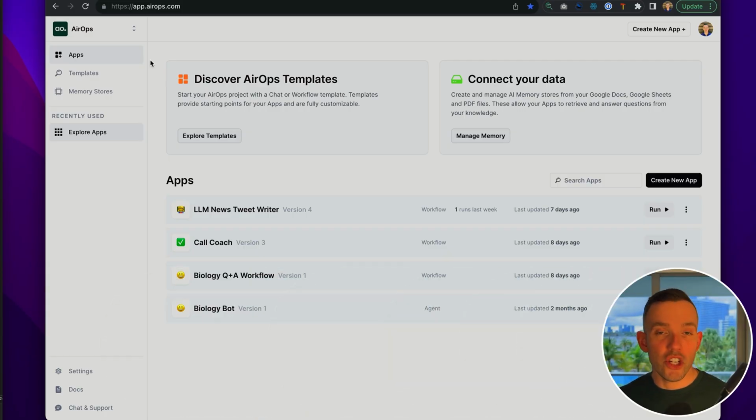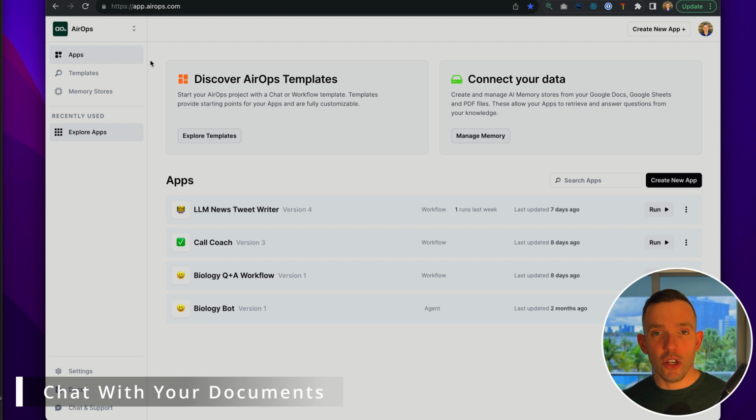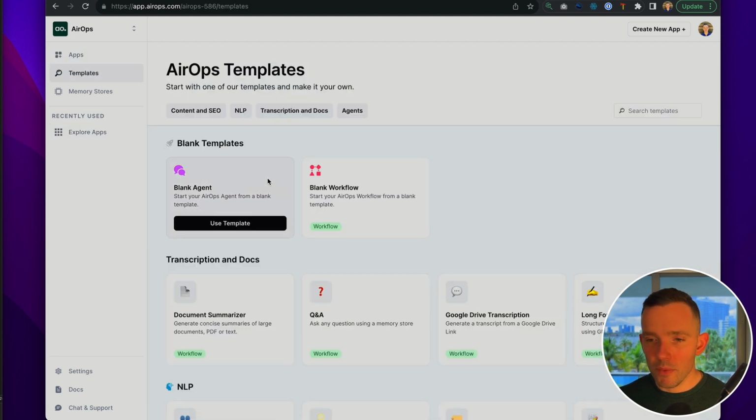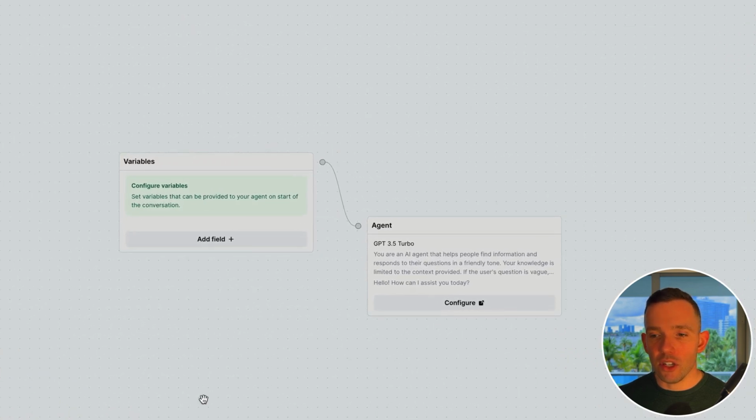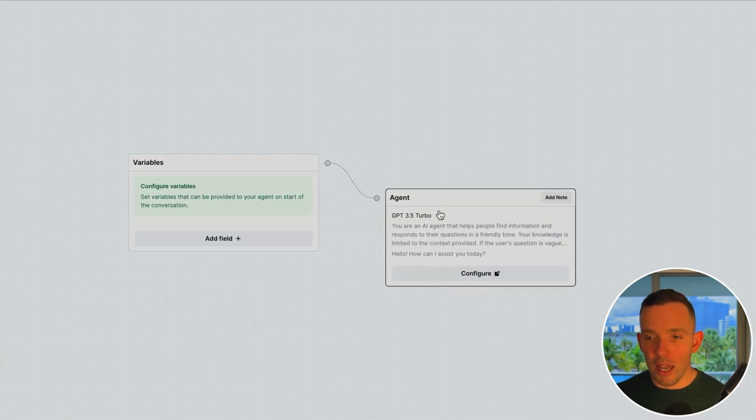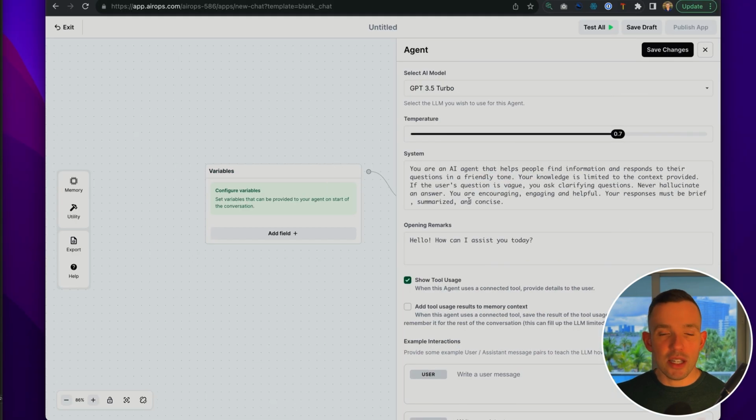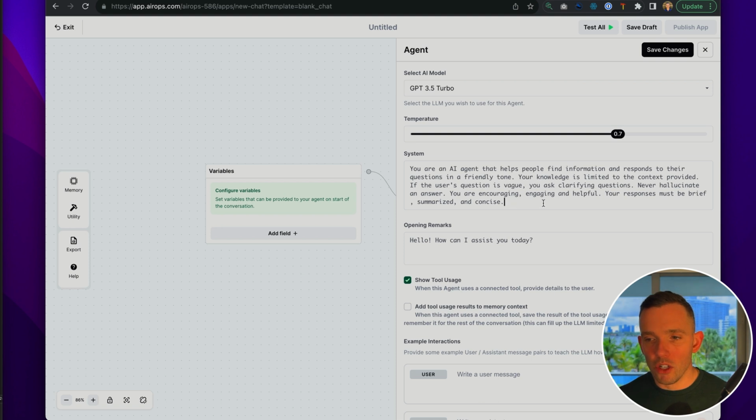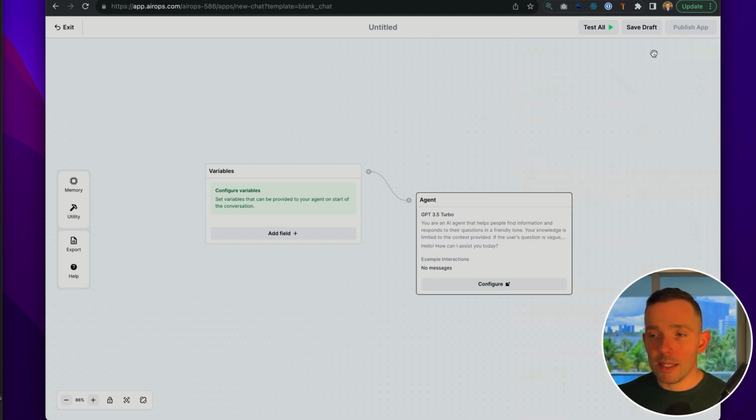So let's start with chatting to my documents, a really common use case for pairing vector databases with large language models. The first thing I'm going to do is create a little chat agent that I can talk to. I'm going to head over here inside of my AirOps workspace and say blank agent, and it's going to create just a really simple agent. We can see the prompt that stages the agent and tells it who to be. It says you're an AI agent that helps people find information in response to their questions and tone. This is powered by a model called GPT 3.5 Turbo, which is a fast yet slightly less capable model than something like GPT-4. So I'm going to hit save changes.